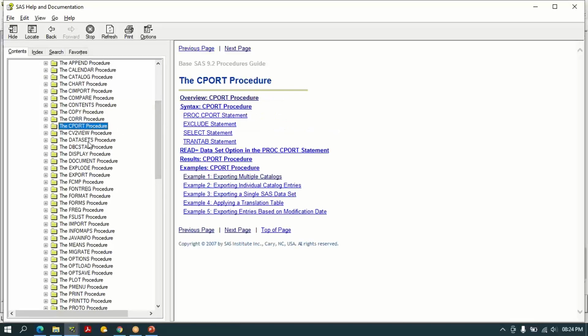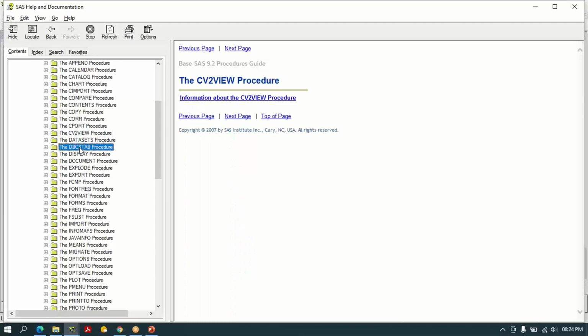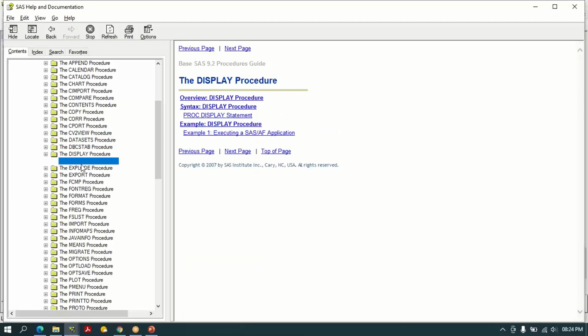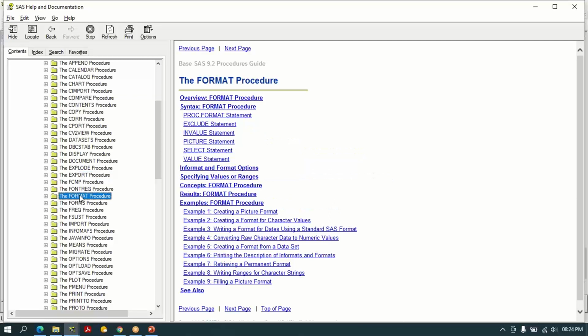C port. This data set I'll take tomorrow. It will need more time, so 25 to 30 minutes. This will take more time. So this CV2 view and DVC, we do not use it. I'll explain this export and import tomorrow. But now I'll take some other procedure called proc format.